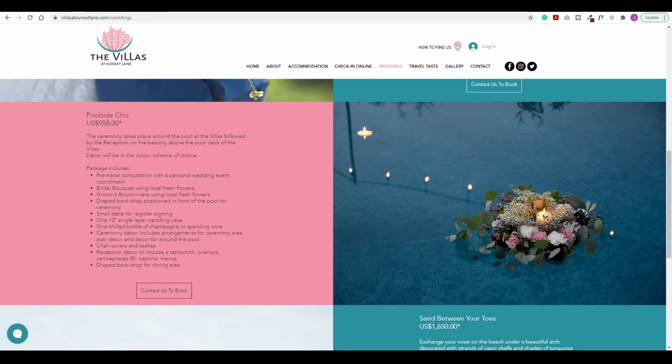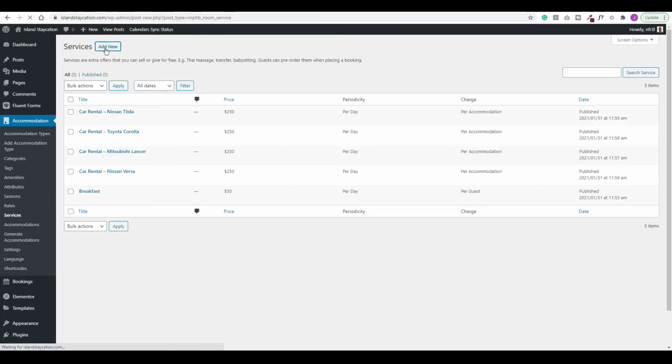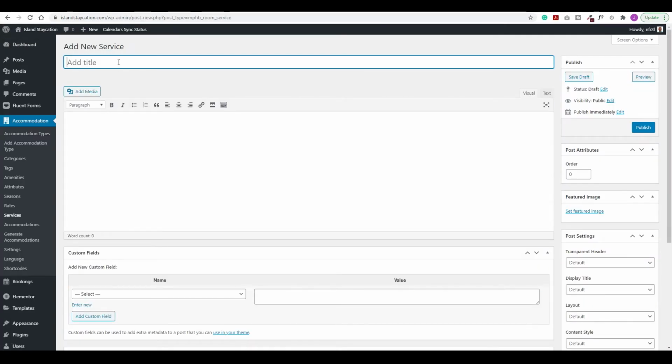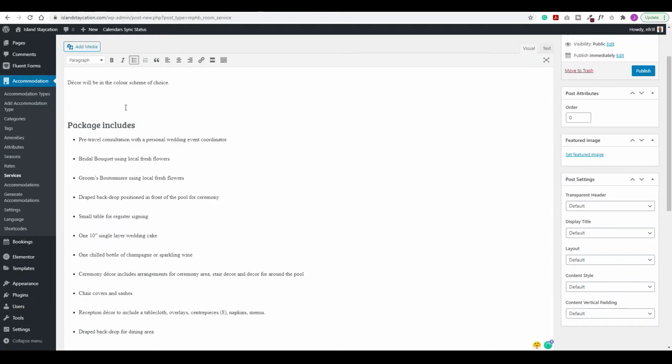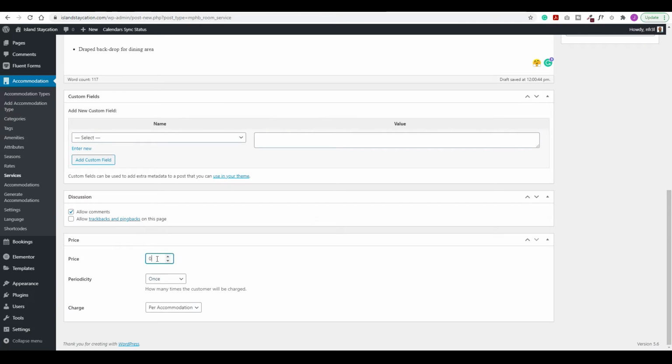So we're going to start with this poolside chic wedding for $950 US. So I'm just going to copy some of the descriptions from here, and we're going to go to services, choose add new. We're going to call our package poolside wedding package. We're going to add your description. Don't take Jackie's description as I'm doing, and come down and you're going to give your price. My price is in TT, so that's about 7,000 TT dollars.